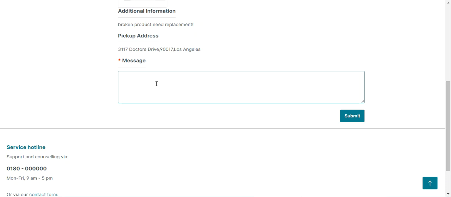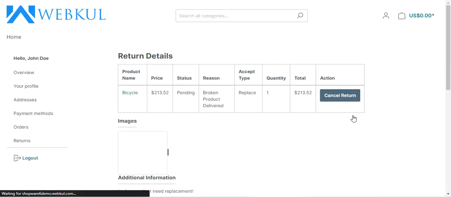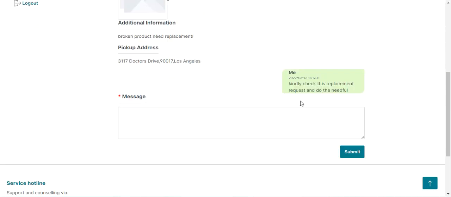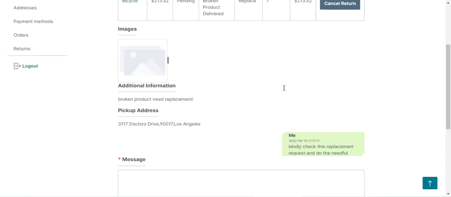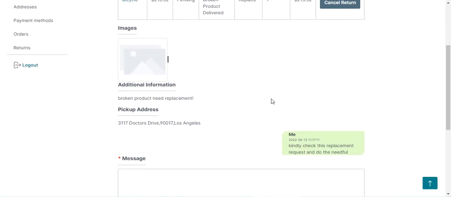If I want, I can send a message to the admin as well. Kindly check this replacement request and do the needful, and I can tap here on the submit button thereafter. Now the same message would then be visible to the admin as well in the backend panel there. So here you can see that I've requested the RMA, and here are the details of the RMA. Now this was how the registered users can generate a return request for a placed order, and how they can view the return details there.